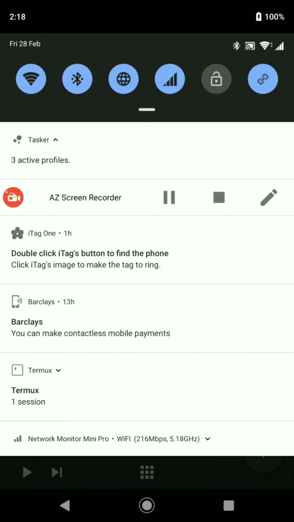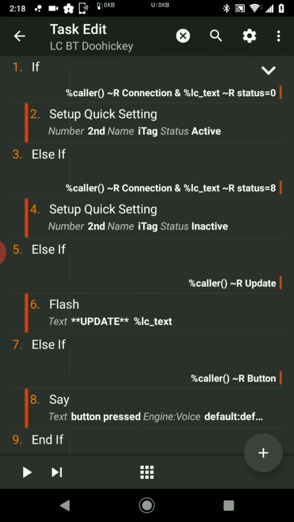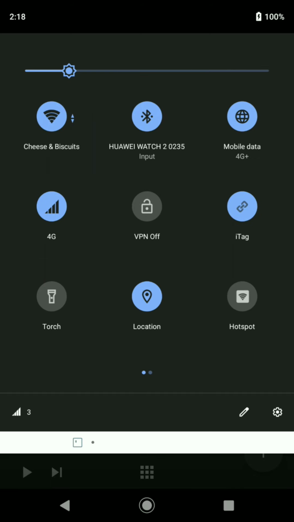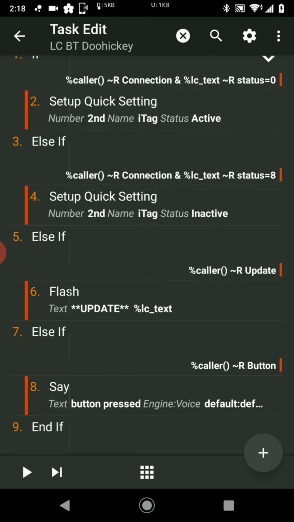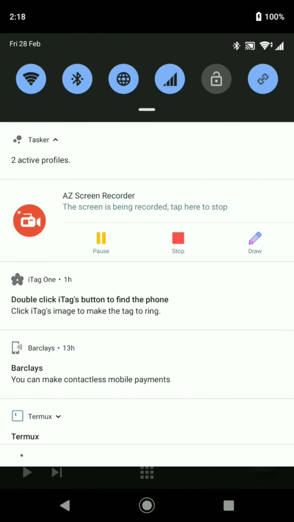and therefore I can then just change this nice little quick tile here, iTag. So if I disconnect the device, one moment, I'll just show this as an example. If I turn the tag off, in a few seconds that should, there you go, and if I turn the tag back on, it should go, there you go, and it will then light up.